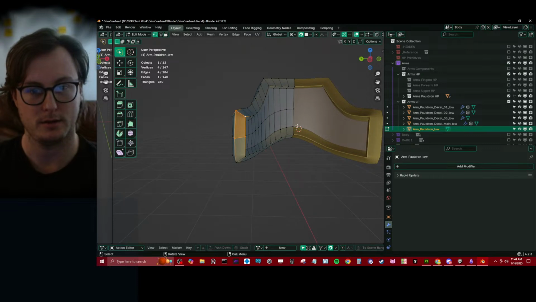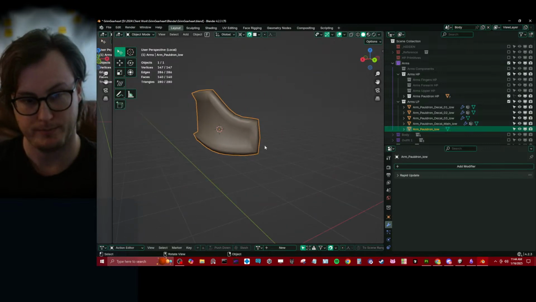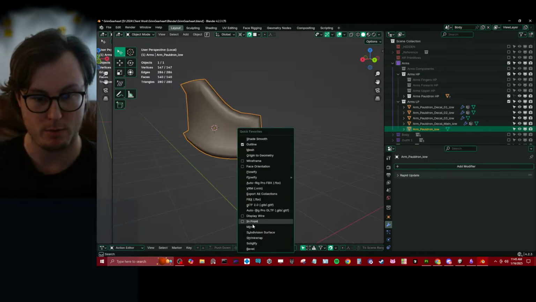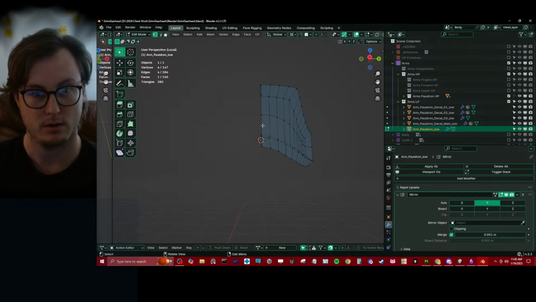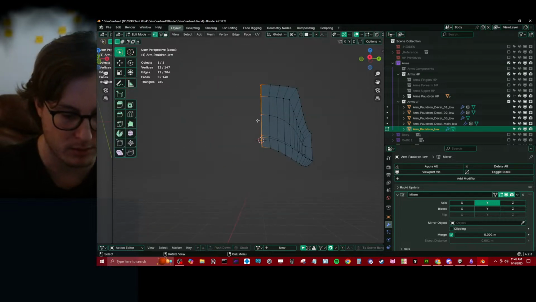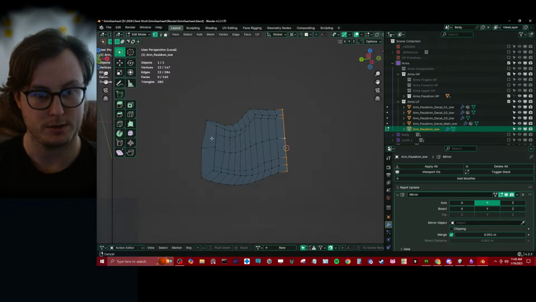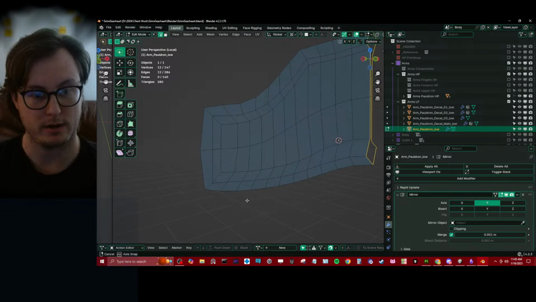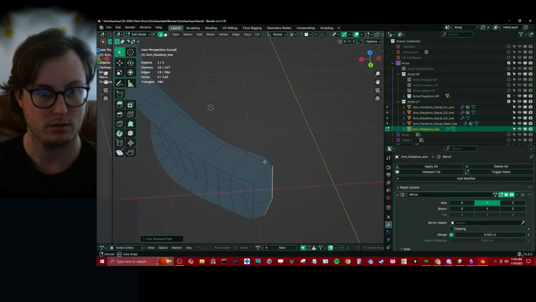All right. Beautiful. Let's add a mirror to this on the y-axis. Beautiful. Closed that up nicely. Now let's give it a cut. I think we'll do right here.